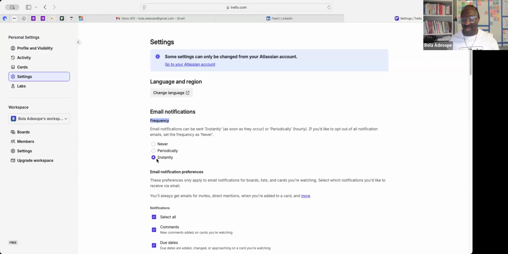The third option is instantly. Once someone mentions you, you get a notification. That's what I want. That's what I like. Even if I'm not on the tool, an email notification comes in.